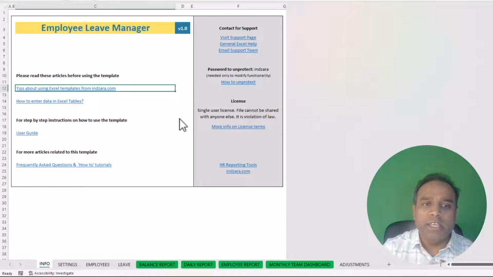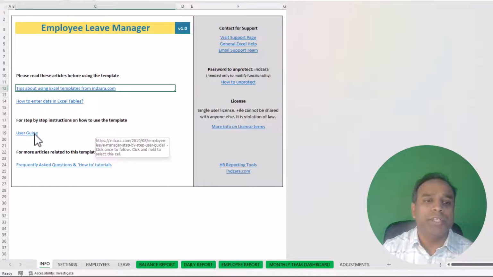Now, in each of the templates, in the first sheet, we will have links for you to go and check out the user guide, which will tell you how to use that specific template. We have a dedicated support portal, and you will be able to see step-by-step instructions and video demos, and you will never feel left alone. You will be able to get started with the template without any issues.